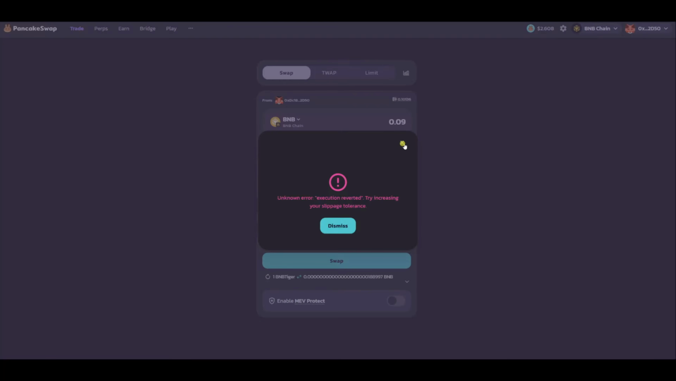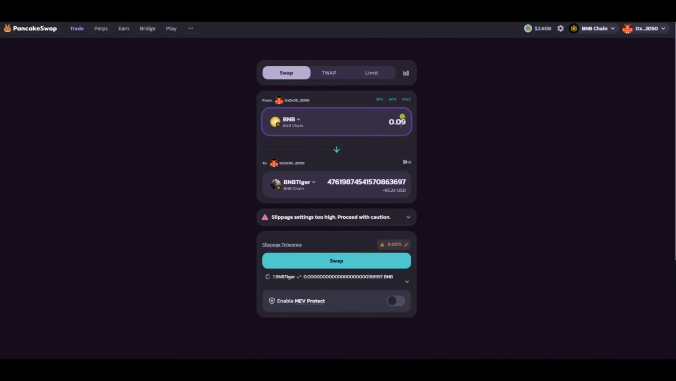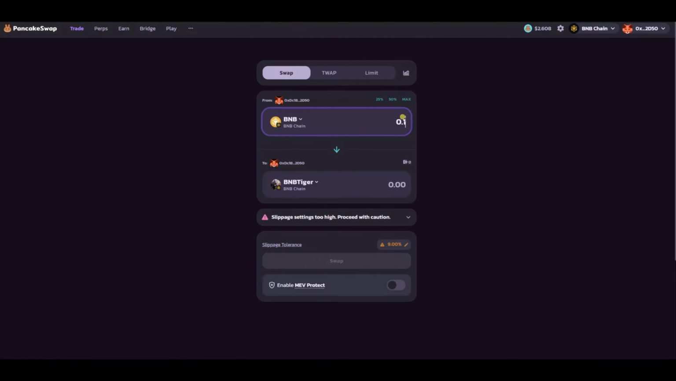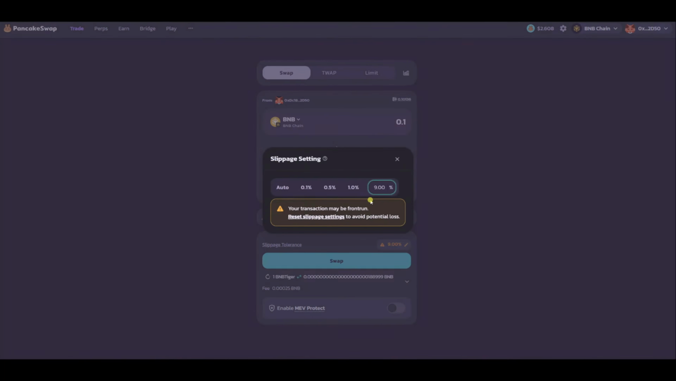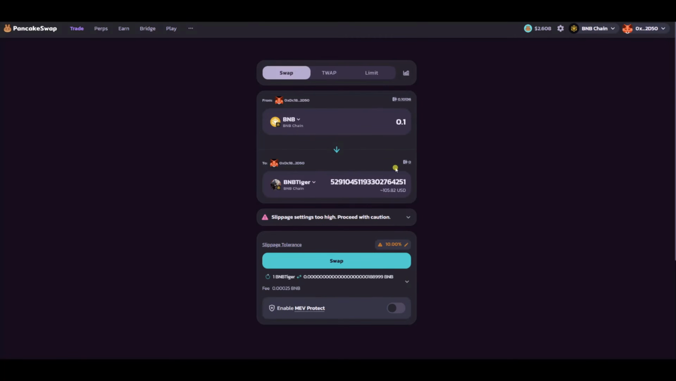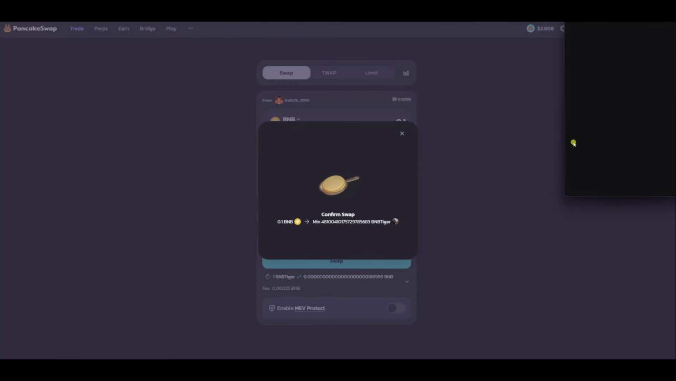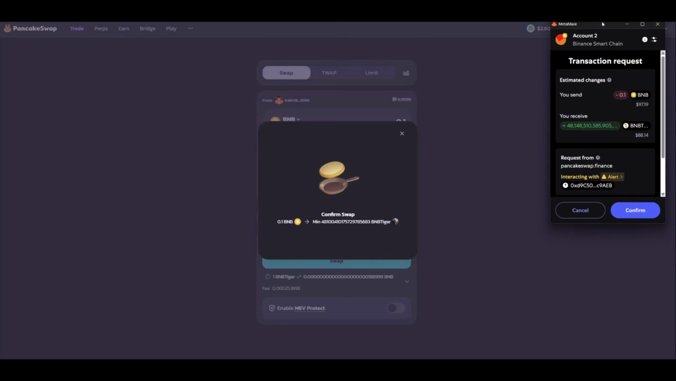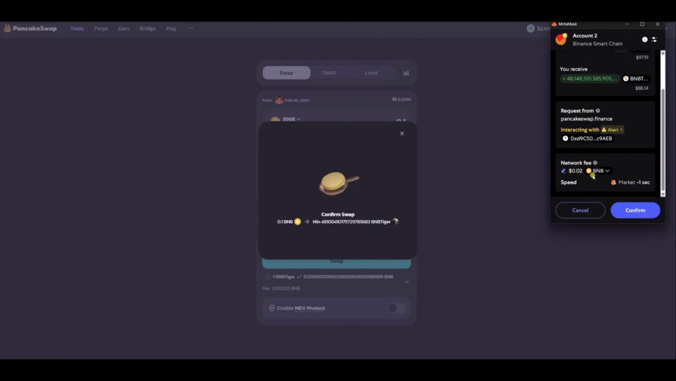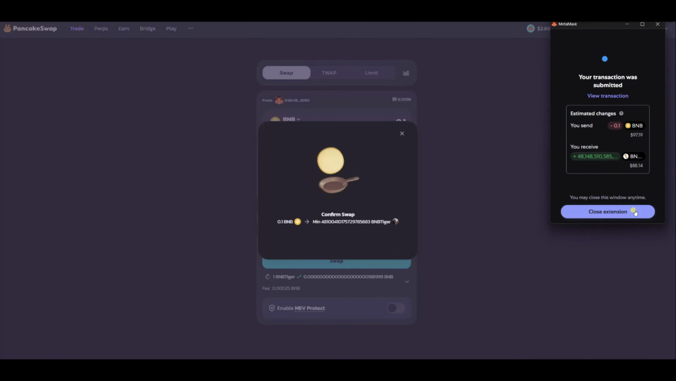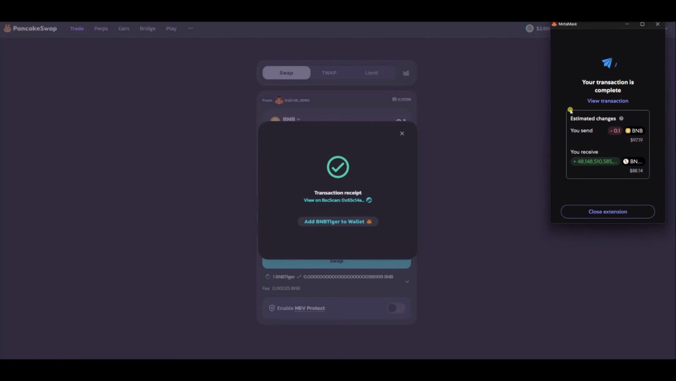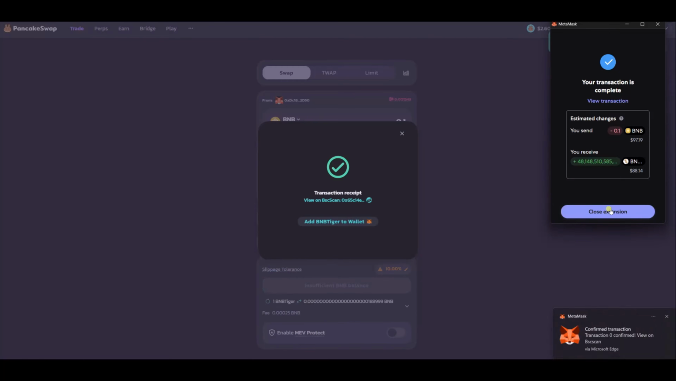So it's not going with 9% slippage. So I'm going to put this up. And let's put 10%. I think 9% was WikiCat. All right, here we go. It popped up. So I'm going to get 48 quintillion. Confirm. Transaction submitted. Transaction complete.